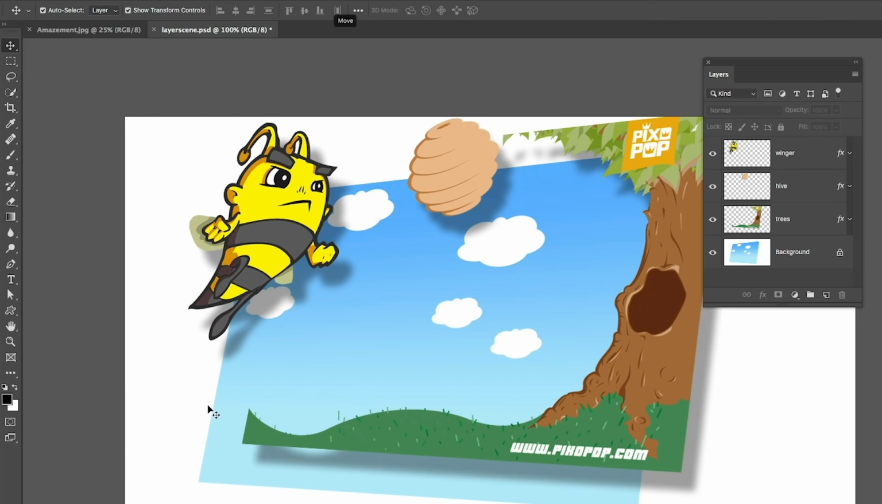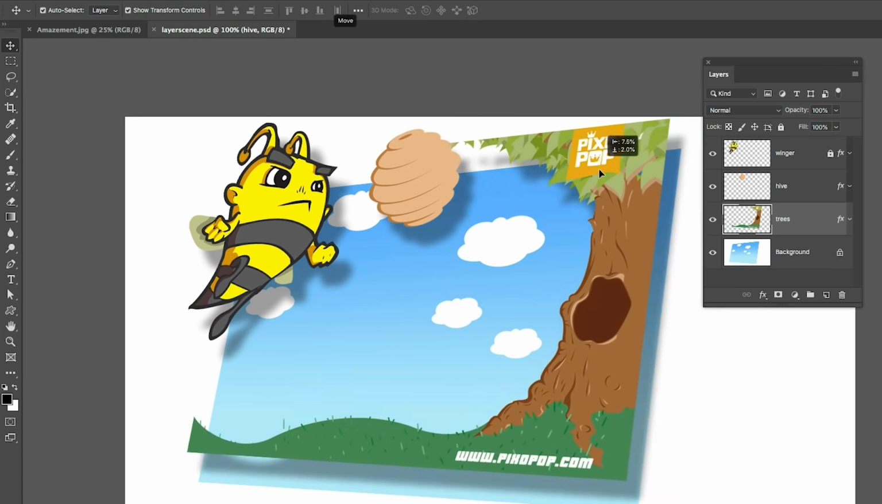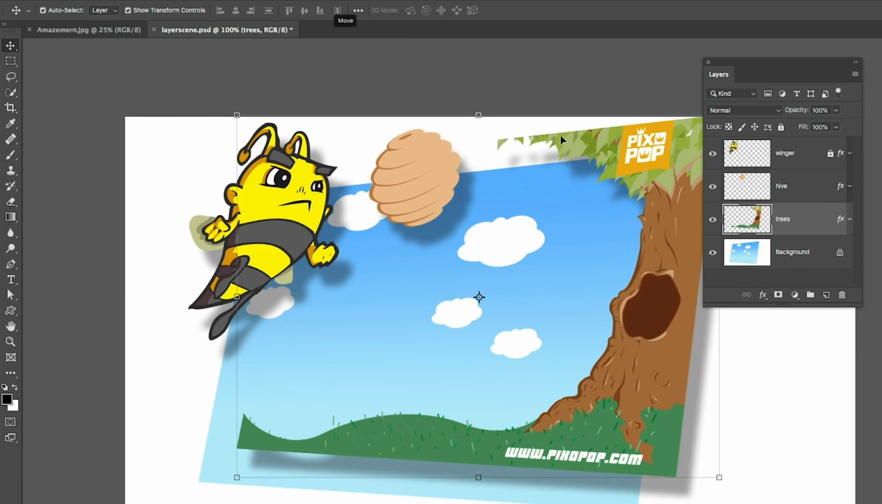Now, of course, you can't click on a background and move it because the background is locked. You can lock any layer. So let's say Winger. Let's click on Winger, and then we can hit the padlock. And now you can't accidentally move or even select Winger. See that?